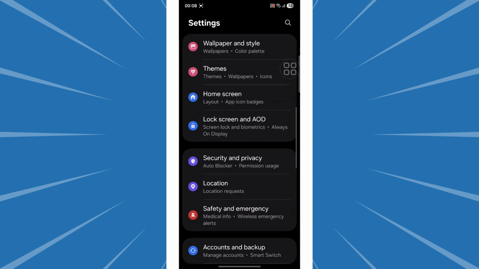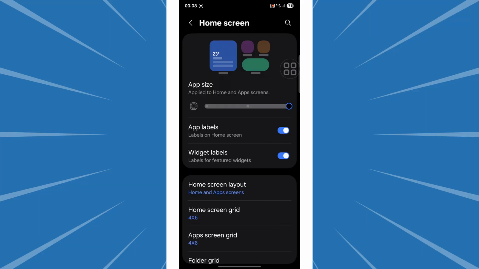Now, scroll down slowly until you find an option like Home Screen, Apps, or Display. This can vary slightly depending on your phone brand. Tap on it to open.